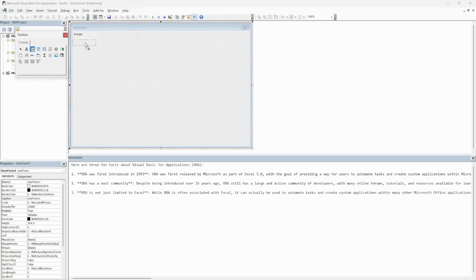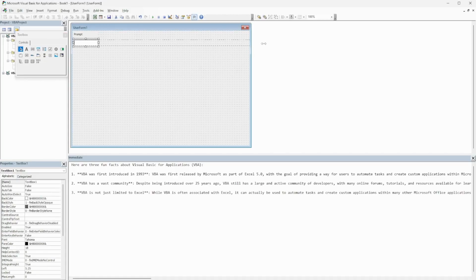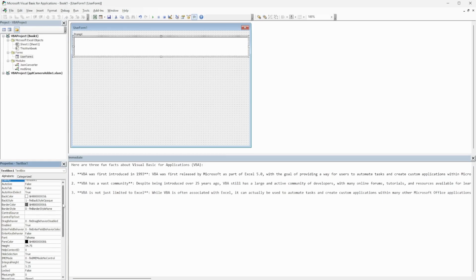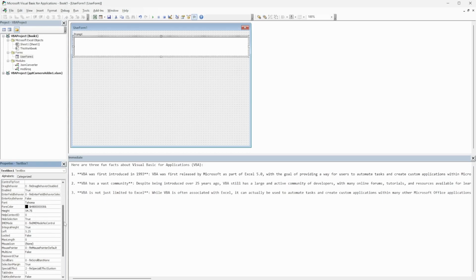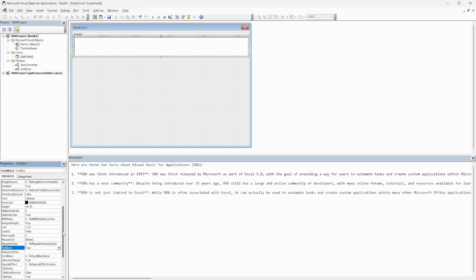Then we have an input box. This is going to be where the user inputs their prompt information. So we're going to set the multi-line variable to true. We're going to make sure the scroll bars are vertical and word wrap is set to true. I'm just going to rename that text box to text prompt.